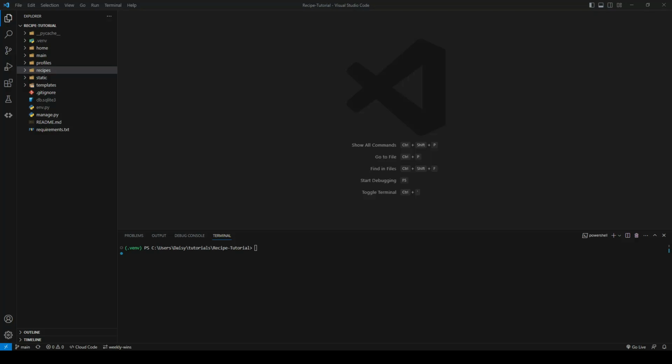So now we're going to get started with the meal planner. So we're going to go ahead and create the app. So python manage.py startapp, and we'll call this meal planner.